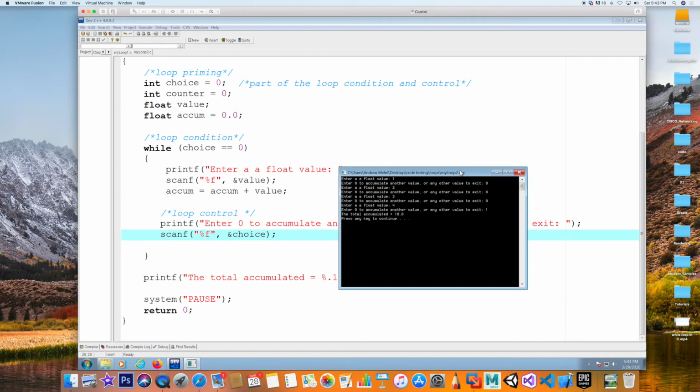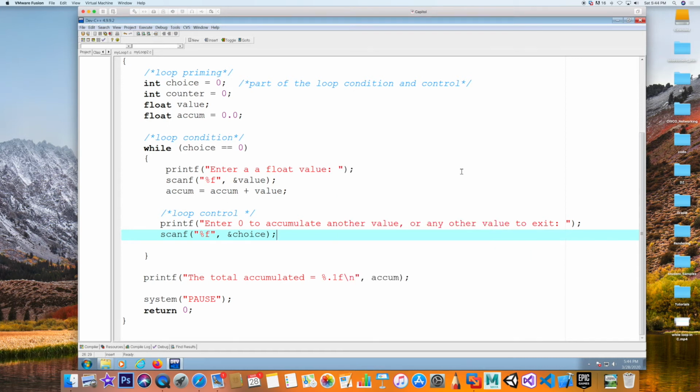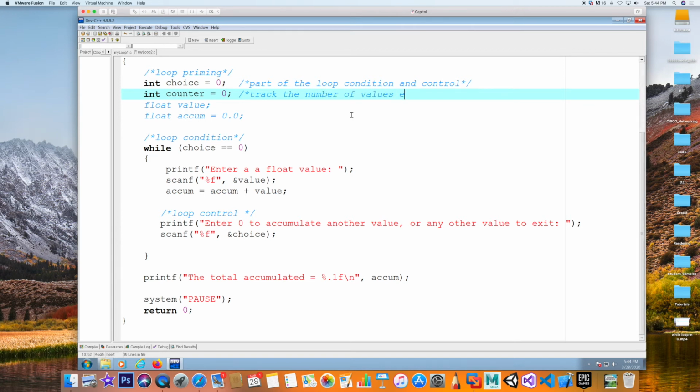Now, what if we wanted to display the average? If you want to do that, right, you're going to divide by some counter. How many items do you have? Here's what you're going to allow. This is going to allow you to track the number of values entered during the running of the program.